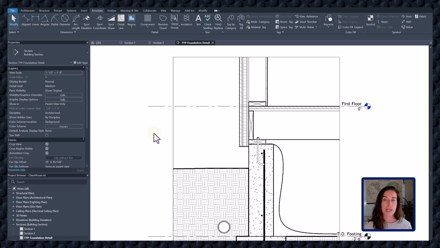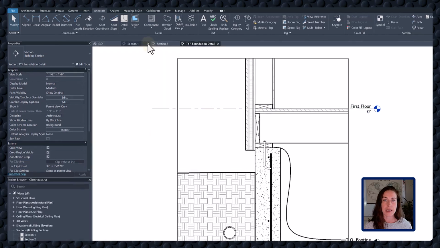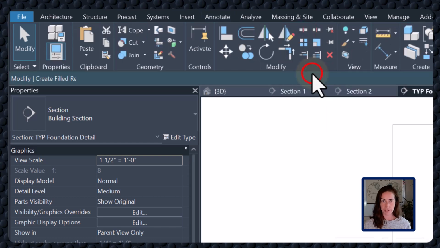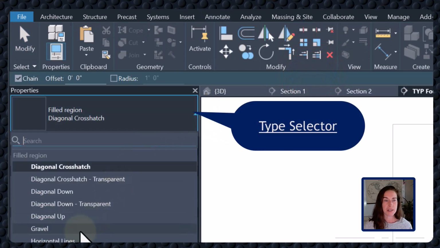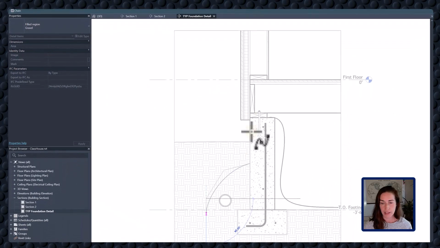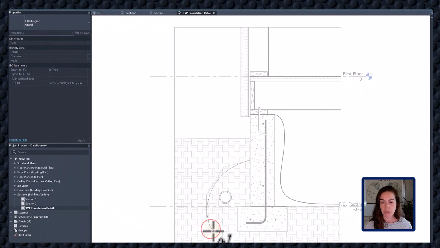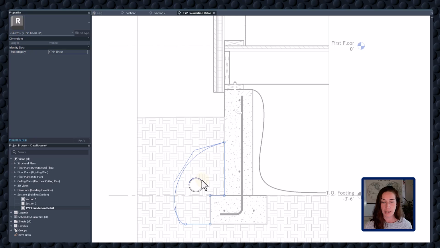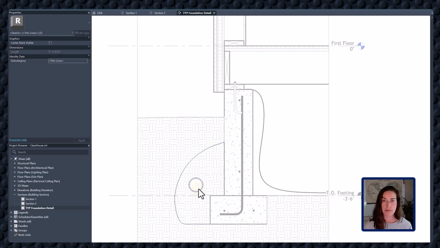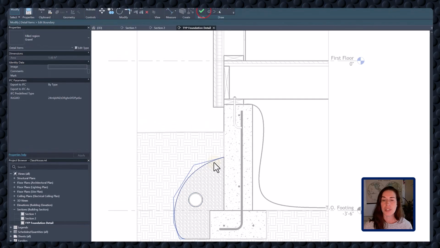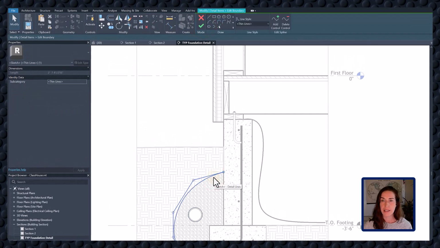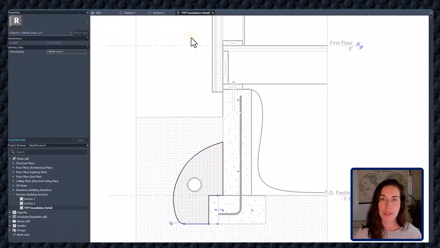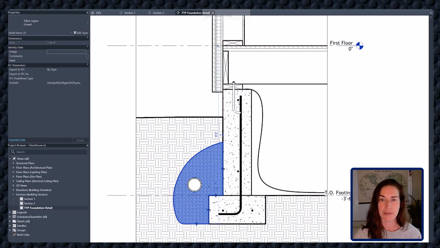The final type of 2D element you might want to add when detailing is a filled region. I'll go to the Annotate tab, and from the drop-down menu of Region, I'll pick Filled Region. From the Type selector, I'll choose Gravel. I can use the Spline tool to create a boundary approximately where gravel might be around the drain pipe. I can then use the Draw panel to create my shape, including an interior circle so that we don't get our fill pattern in the drain pipe. Just like with the masking region, I can select each line and set a particular line style for that segment. When I'm happy with the graphics, I'll hit my green check mark to create the filled region.